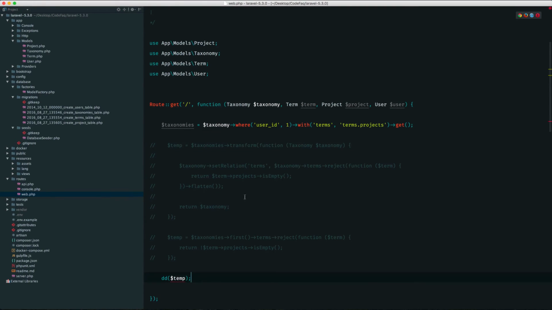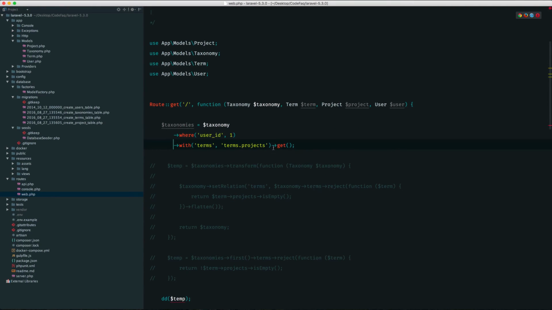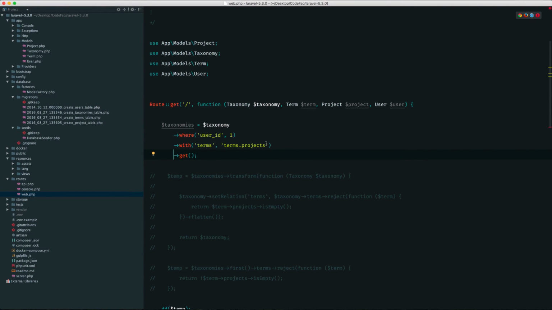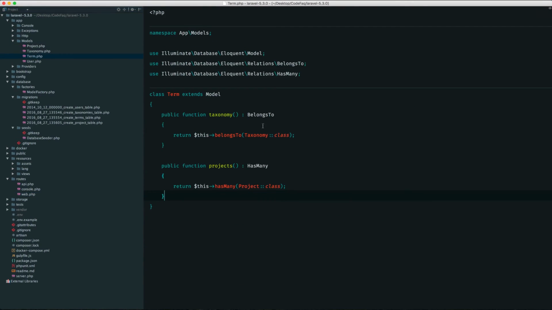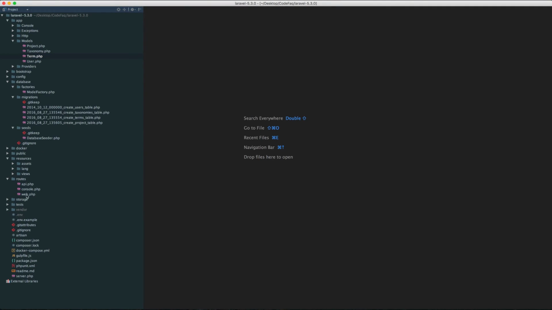Let's now learn how to filter this directly on the query made on the database. So what we can do here is we make this an array, and we make it inside a callback. So here what we get, terms project. If I go to the terms, terms project is an instance of has many, right? So terms projects is a has many relationship.